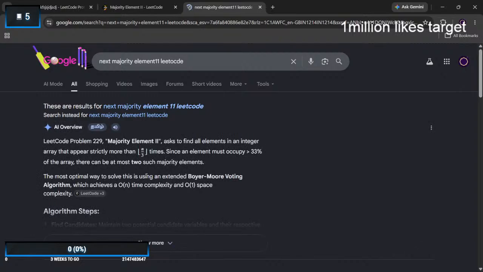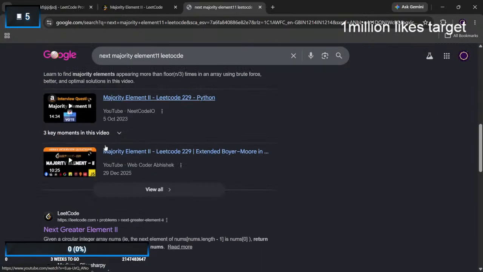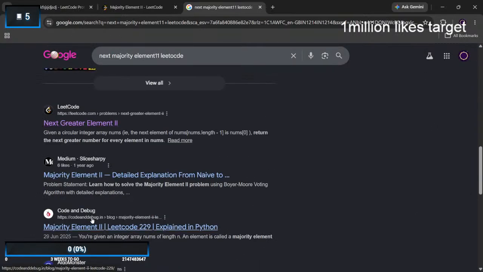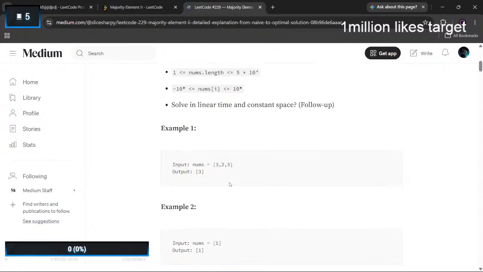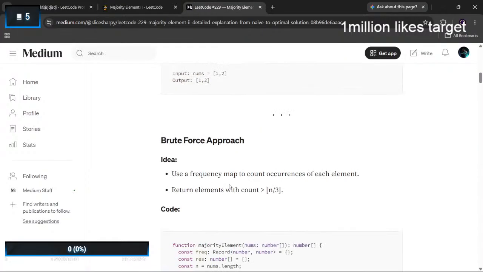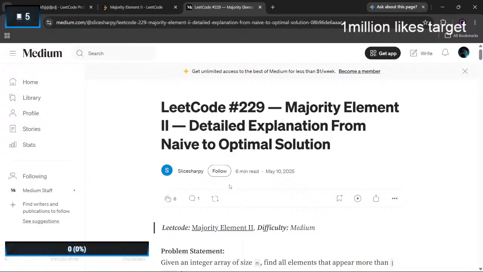Eleven. 11 है 2 भाई। Next greater. इसका नंबर क्या है? अरे LeetCode का नंबर क्या है? 29.